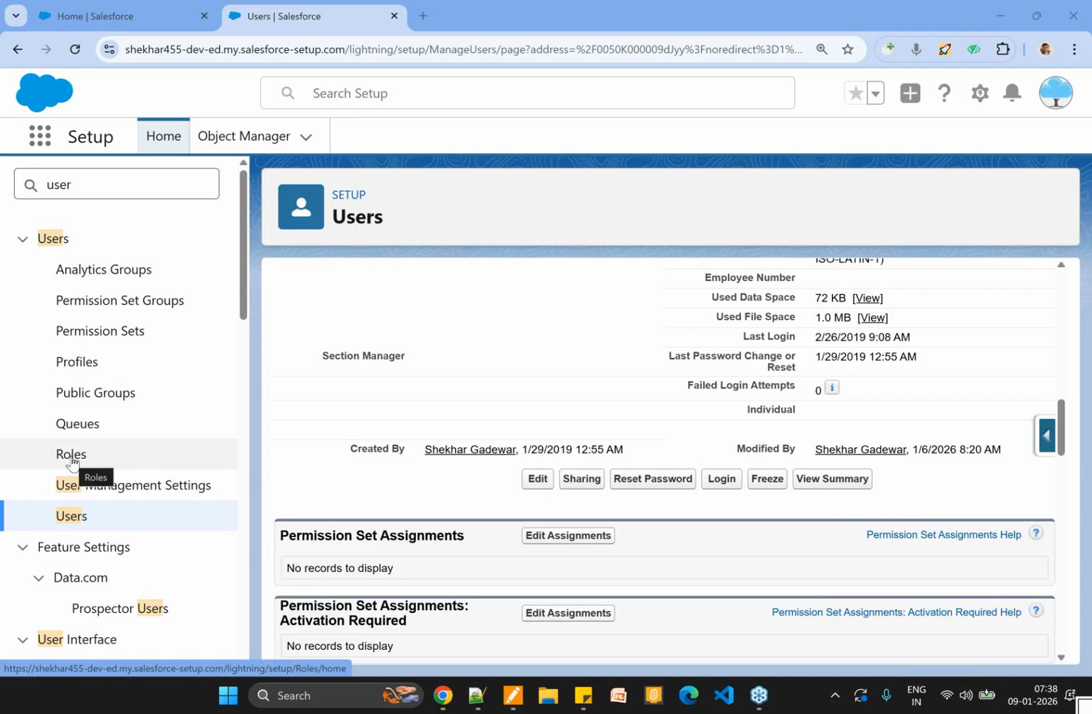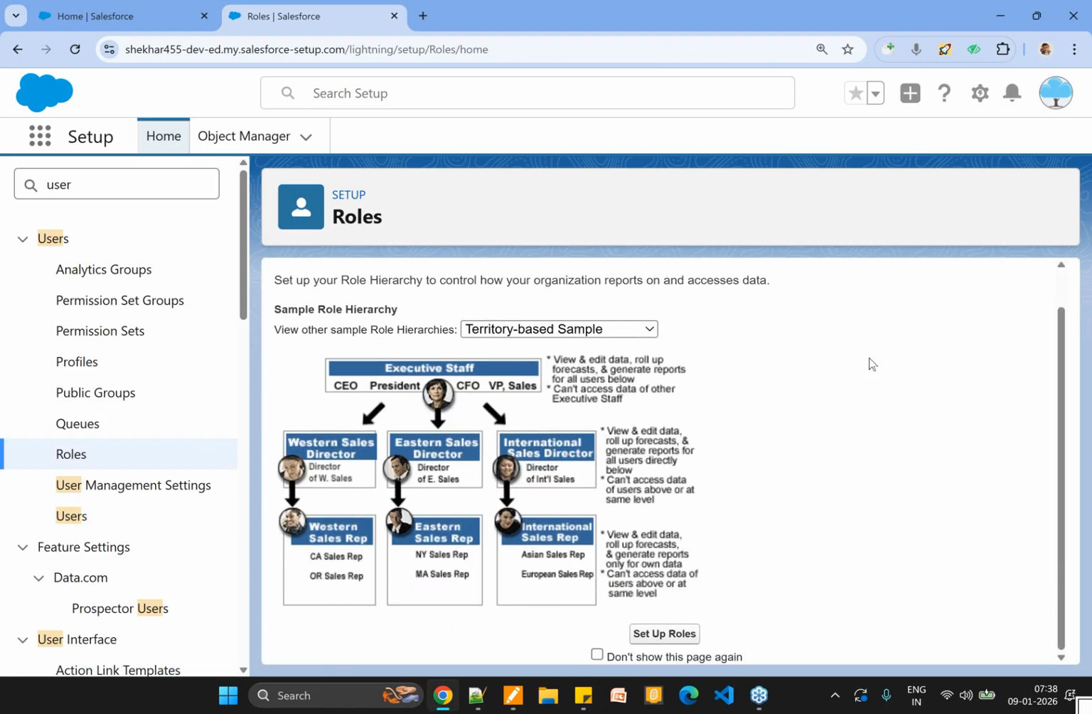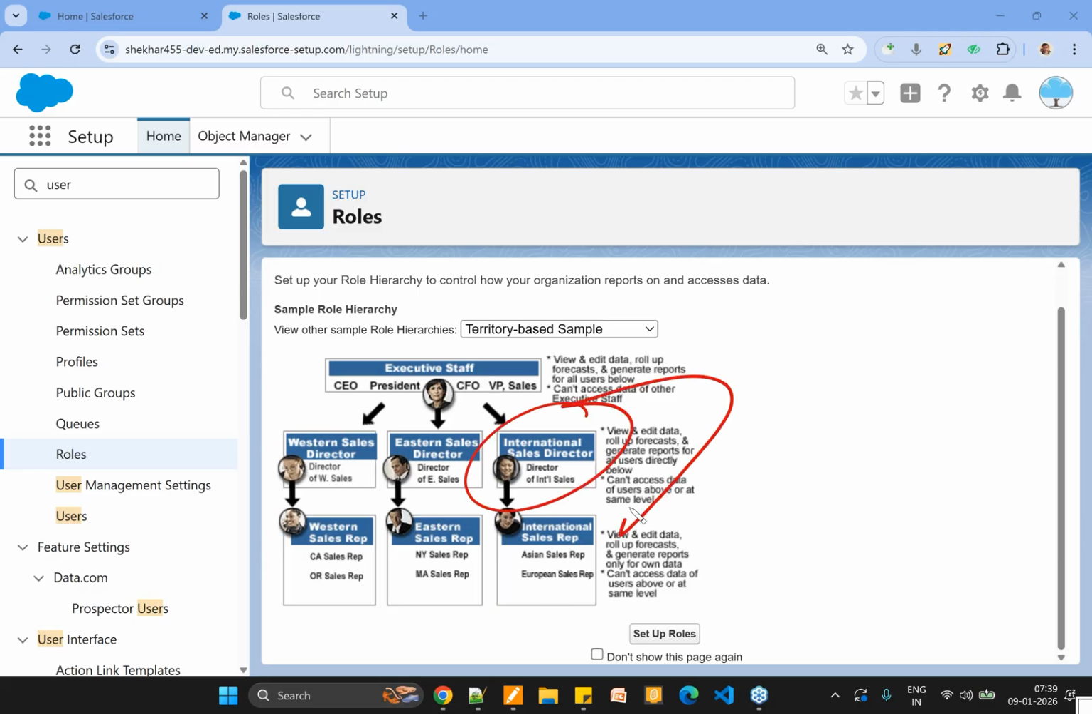Now let's go to the role. Look at the role option here. As soon as you go to the role, it's going to show you some kind of example. It is just an example. If this person is present at the top side, then because of role, this person can access data of this person, this person, this person, this person, this person, and this person. He can access data of everyone in that hierarchy. Next, this person, yes, this person, yes, this person, yes.